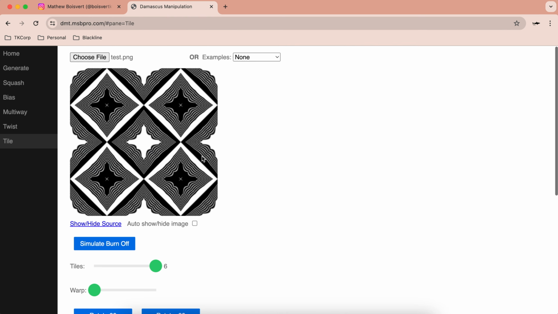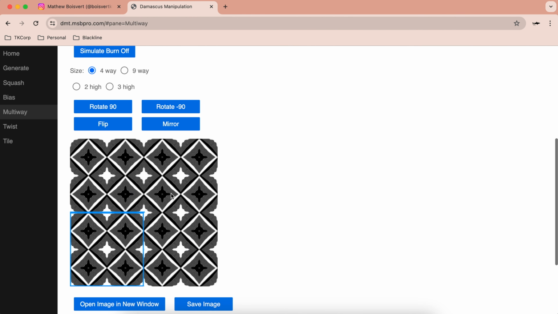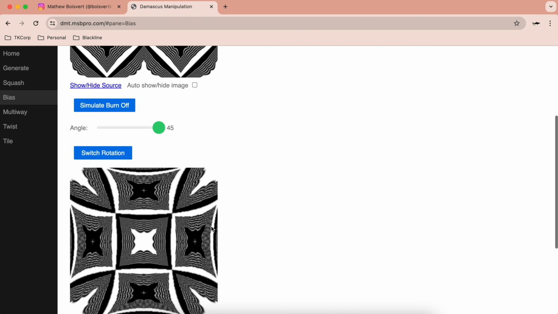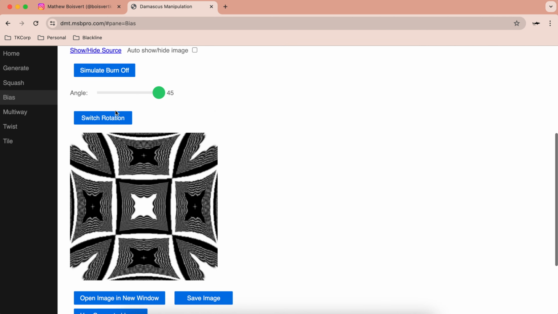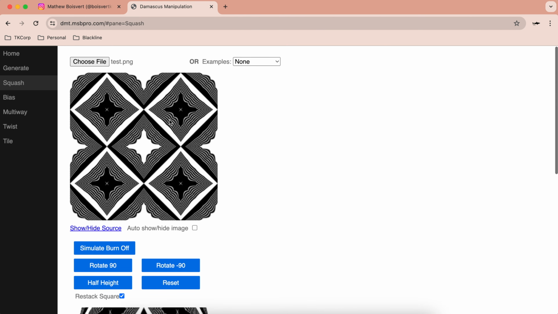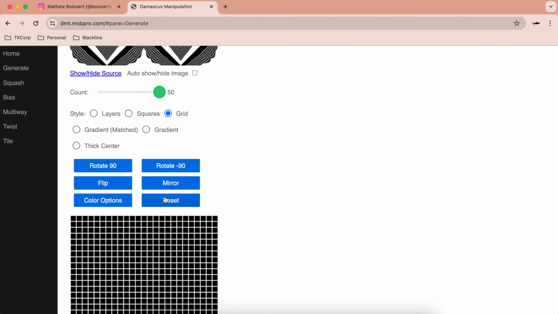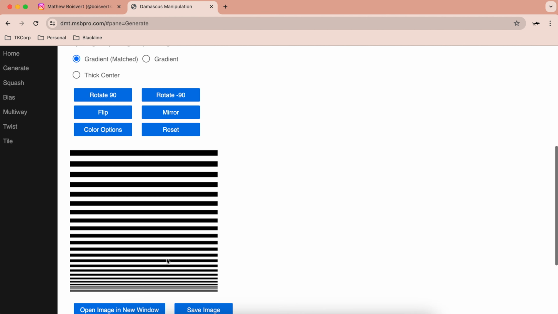So much that this application does. You can play with the multi-way, all the different aspects of twist, the different biases, like even just biasing this is giving it this kind of weird distortion, which is pretty cool. And there's a lot of options. Besides just using a bitmap, you can generate with a grid, with these different gradient layers, which is actually pretty hard to produce in real Damascus.